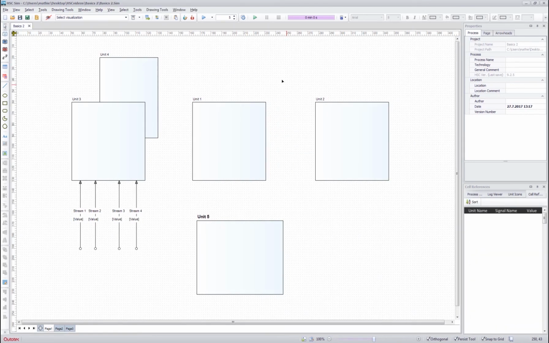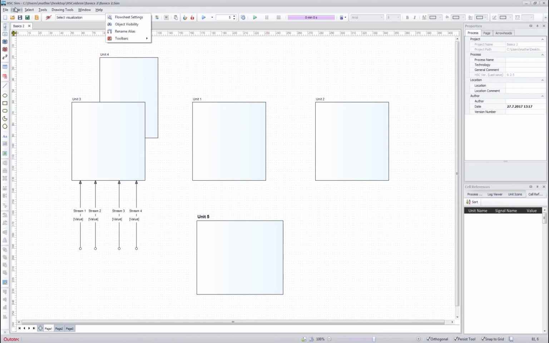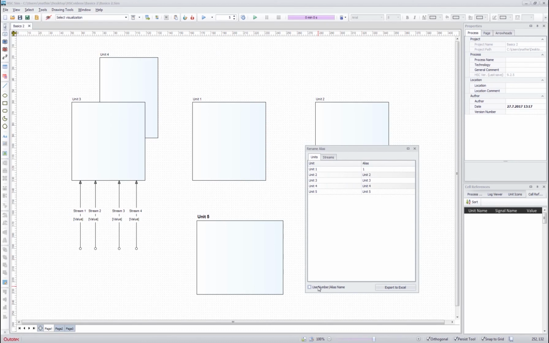Next, let's check a few things about the alias names. So if I click a unit, I can see the number slash alias here in the process tab. If I change it now here, then I don't see any effect on the flowsheet immediately. I can, however, start to use the alias names by pressing here Rename Alias and then checking this Use Number Alias Name. Then all the objects on the flowsheet will start to use their alias name.